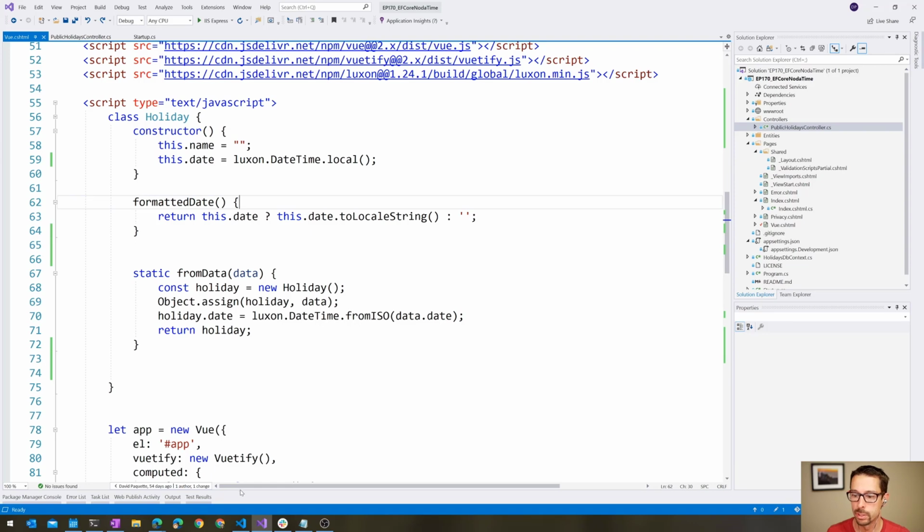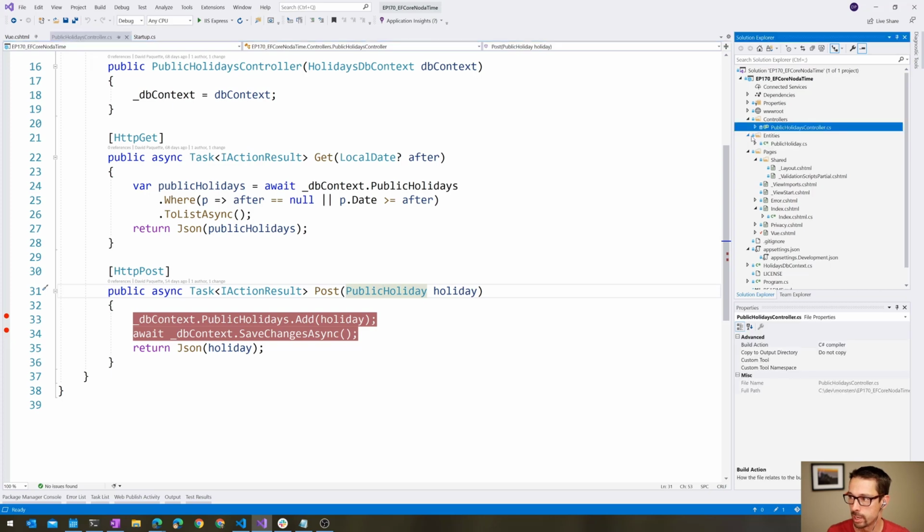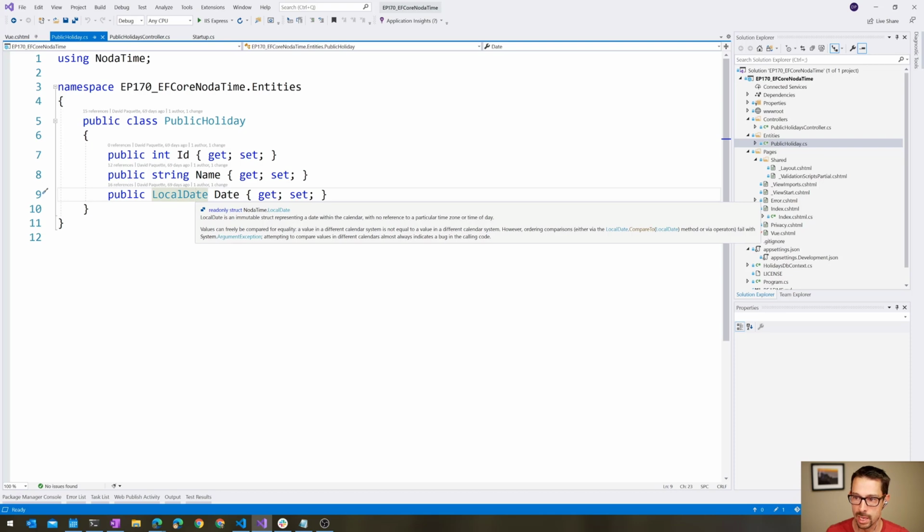Just as a quick review, over on the .NET side, we have this concept of a public holiday. So I have a single entity in my application called PublicHoliday, has an ID to uniquely identify it, a name, and a LocalDate. So LocalDate is a structure within NodaTime that represents a date within a calendar. I'm just reading the documentation for it here, but there's no reference to a particular time zone or a time of day. So an example of this would be January 1st, 2021.